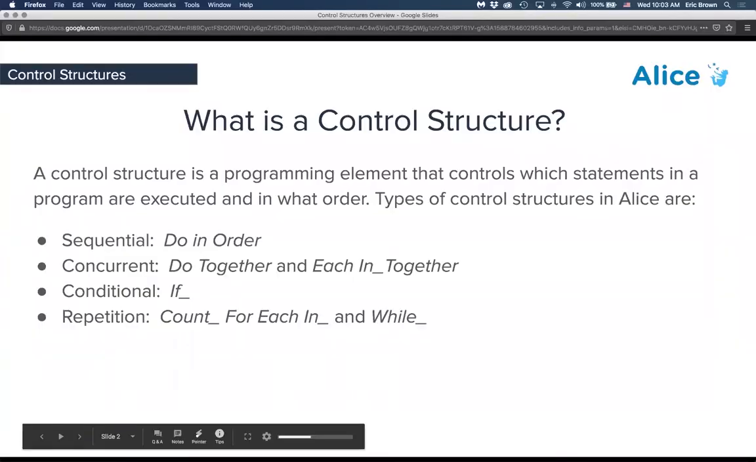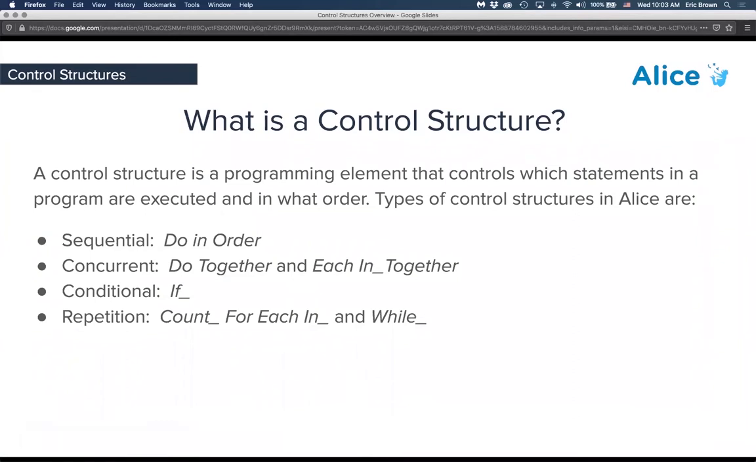All right, so the biggest one is just what is a control structure? We talked a little bit about this in the very beginning, in the introduction to programming in Alice, when we talked about the fundamental types of sequencing and things like that. So really a control structure is just a programming element that tells which statements in a program to execute in what order. So sequential, what we've been doing a lot of till now, has been the do in order.